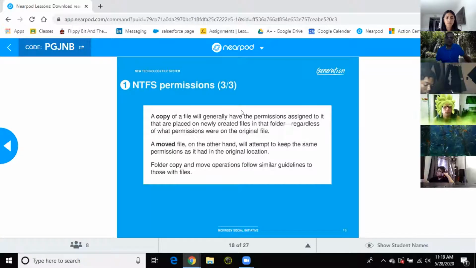As for copy, when you throw it into there, it will inherit whatever the folder you're throwing it into has. Versus when you move it, it will move everything, including the security, over. Any questions on copy versus move?